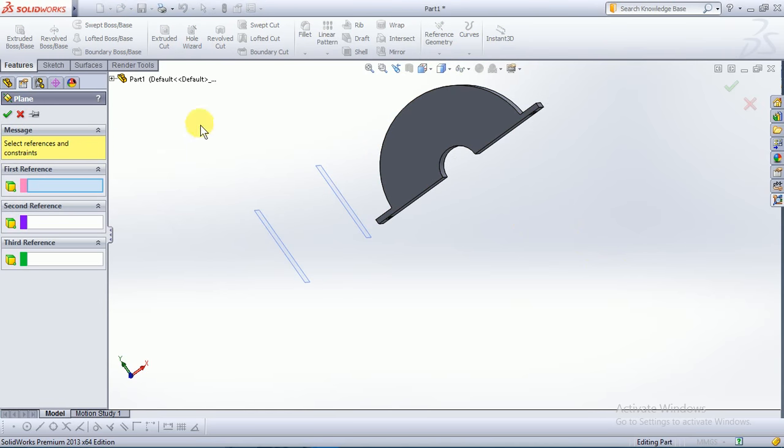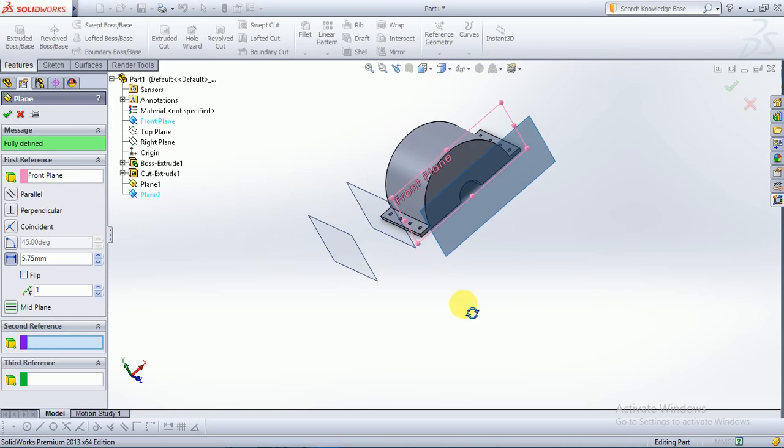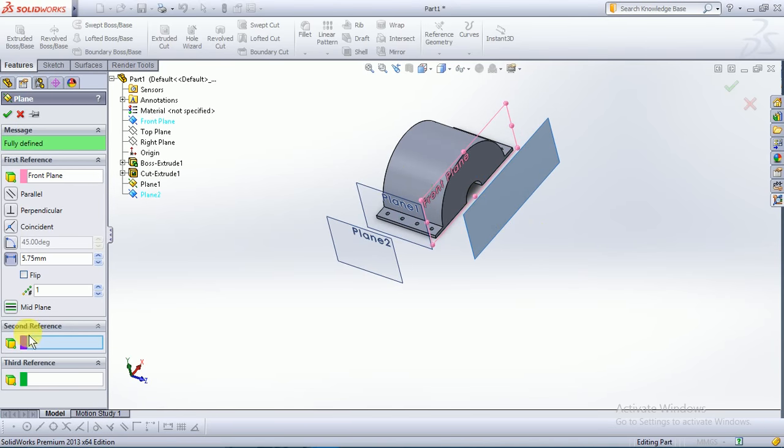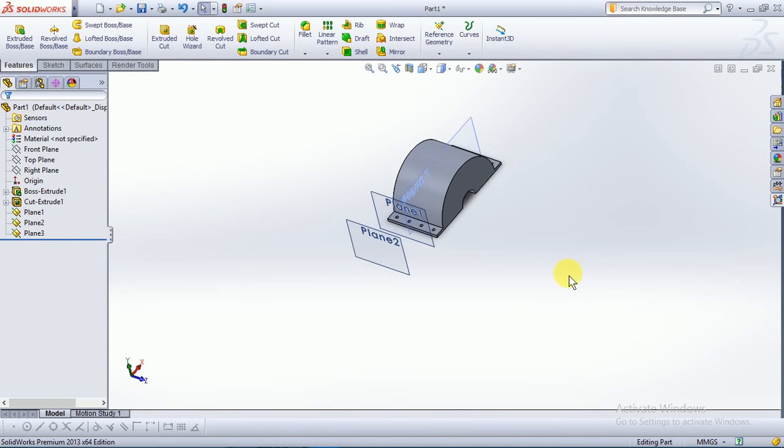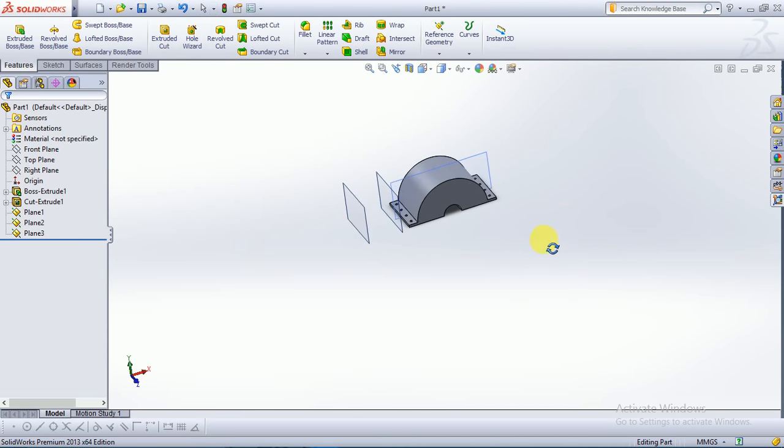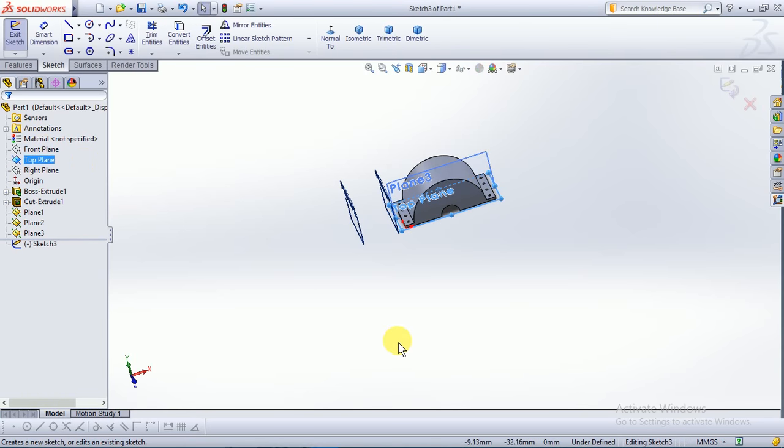and this time we choose front plane, and we need a plane over the surface but in the middle of the surface, so I need to flip, and the distance will be of 4 mm. Enter. Okay, now it's alright. Now go to top plane, edit, normal to.